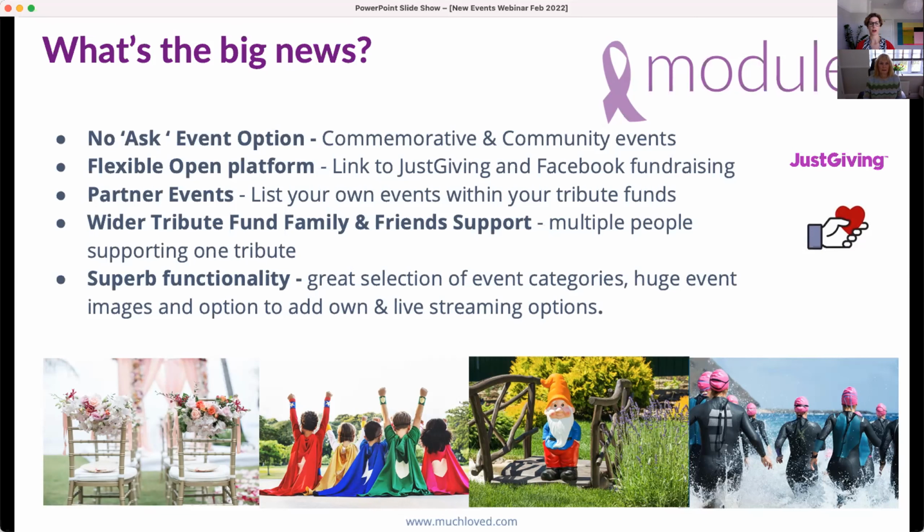So you've got a kind of wedding event, you've got a heroes image, maybe a garden open day, or maybe something a little bit more traditional like a sponsored swim. There's also tabletop sales, cake sales, running, all kinds of things. I think there's about 16 different event categories listed. And there's also the option for live streaming options. And of course, people can add in their own categories if they want to.